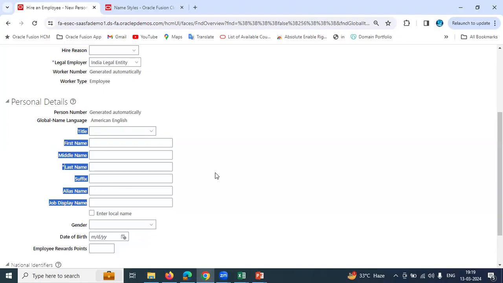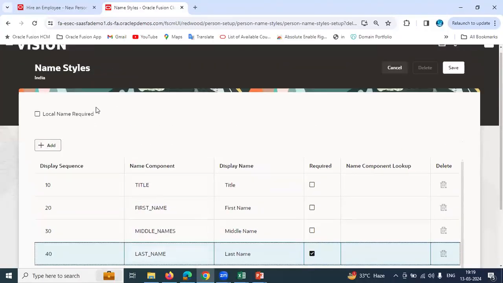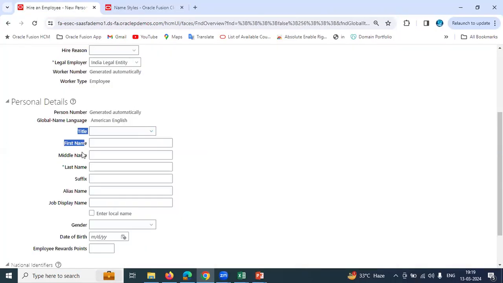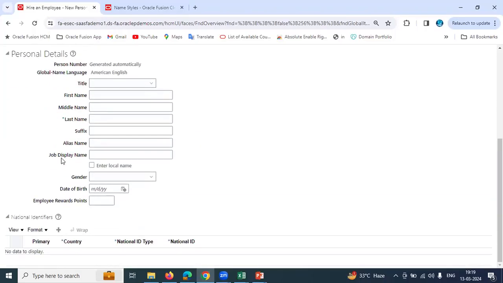Okay. So here team, if you come, all the attributes with respect to the country India, you can check it out here, right? Those are coming from here, person name styles. For every country, Oracle delivers a particular structure as standard. Country to country, these will vary. But you can even add more attributes. They are not DFFs, by the way. DFFs concept we have already seen. But for person name style, or the person name structure, we have the flexibility to add more fields also.